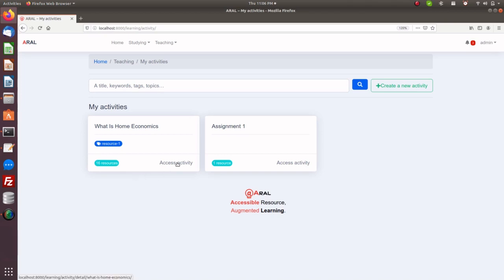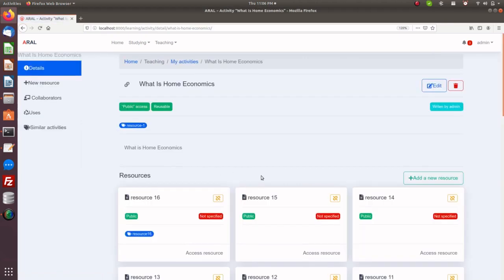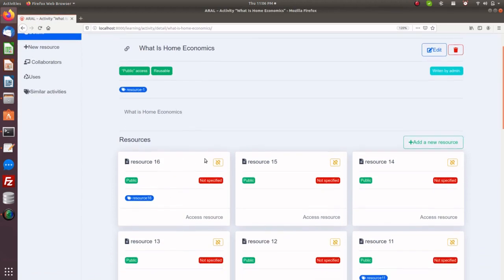So this is the link to access the activity, and as you can see from here, it displays the 16 resources. These are just sample resources. It could be a PDF, video file, audio file, or any type of file that you can upload and share.